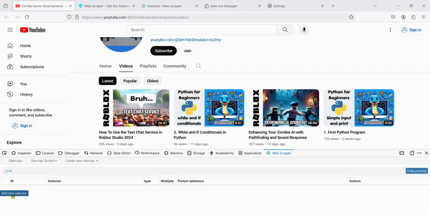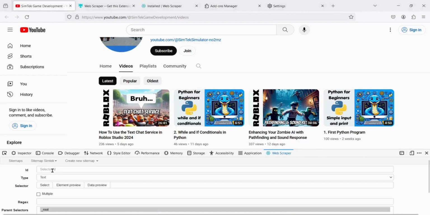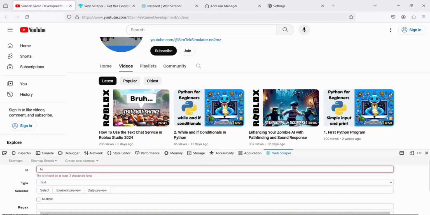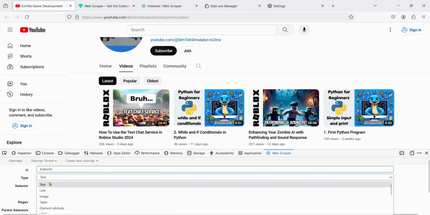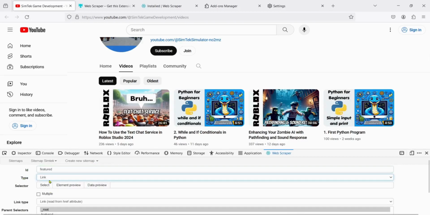Well, there's a button right here. It says add new selector. Let's click it. And then we need the selector name. I'm going to call this featured, short for featured videos, right? All these videos on my website. I'm going to go down to the type, and I'm going to do a link type, right? You could do text, you could do links, you could do images, you could do a lot of cool things.